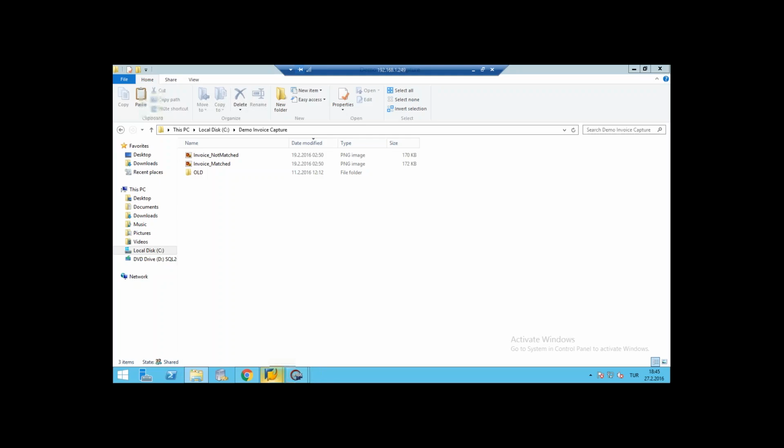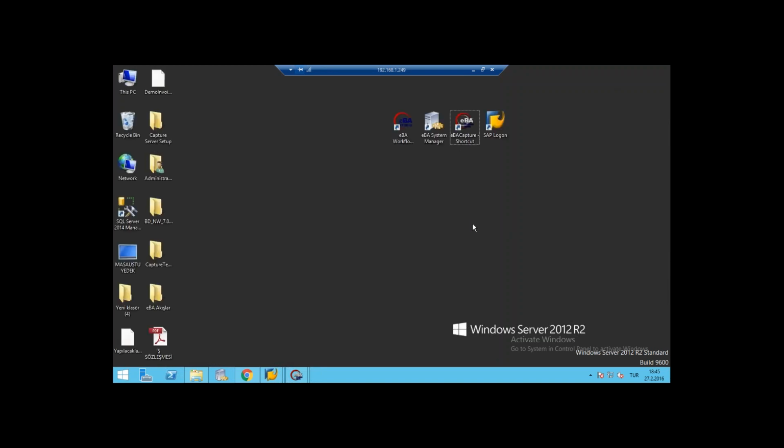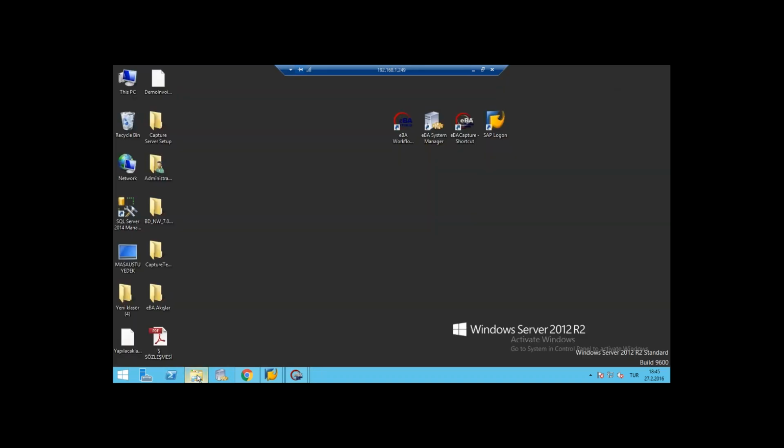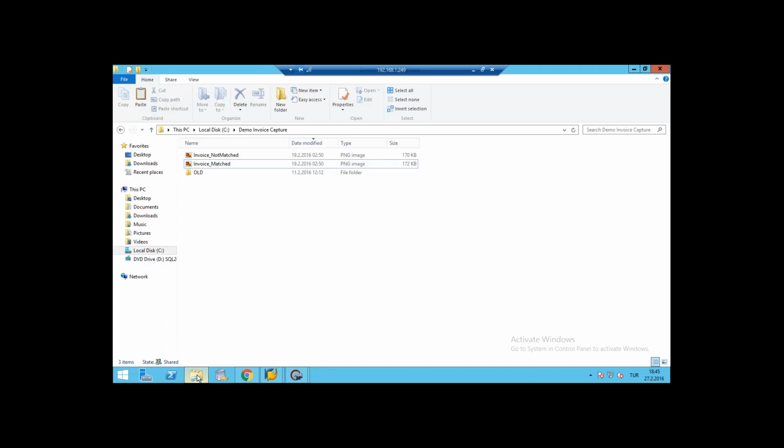And we need to start the capture operation after this step. I will show the capture interface to you. Actually, there is no need to use this interface always. We can schedule it, and the system can catch these invoice files from the server library and start the capturing and digitalizing operation automatically.